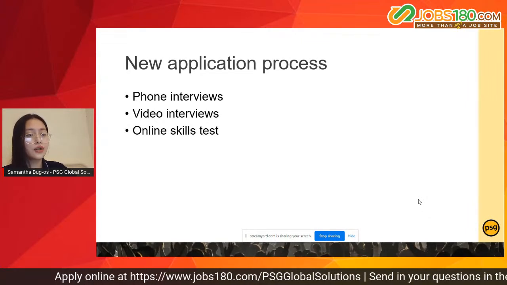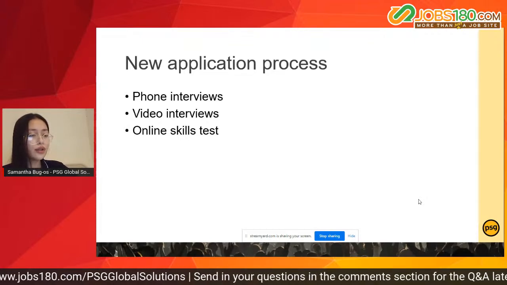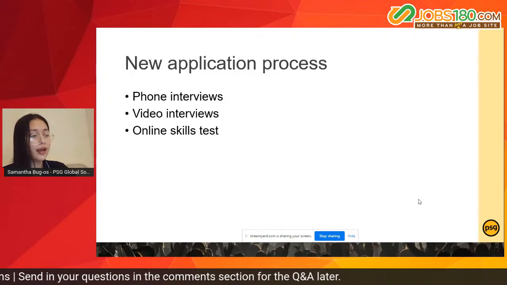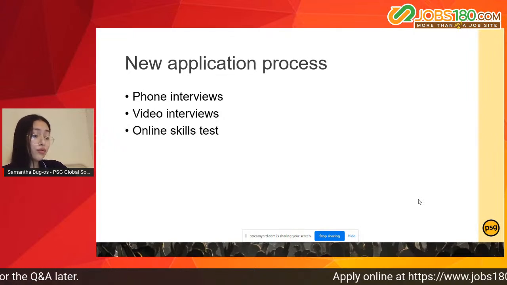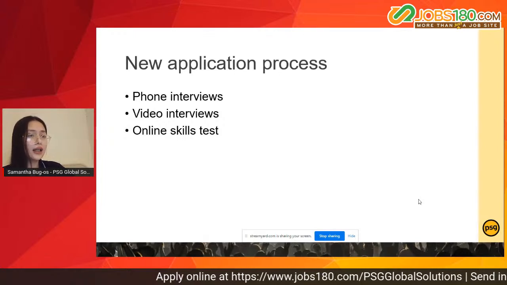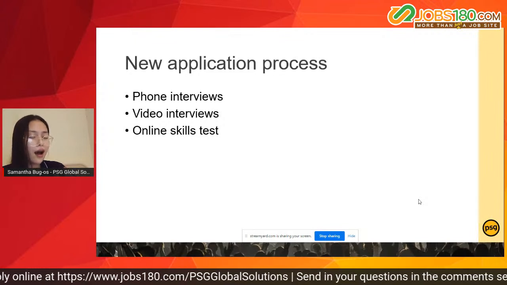So basically, in the new normal, we've introduced itong new application processes. So three things that you need to remember dun sa new application process. First is phone interviews, and then second, video interviews, third is online skills test. Okay? So before, when we used to apply to companies, we had to go on site and have face-to-face interviews, but that's a thing of the past.